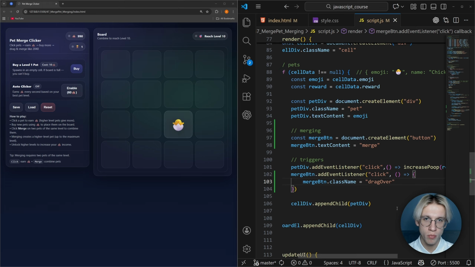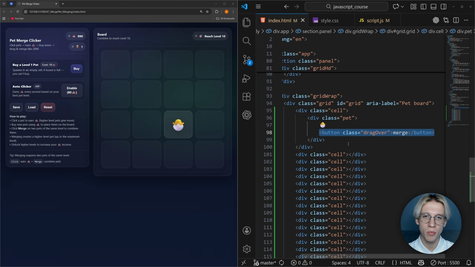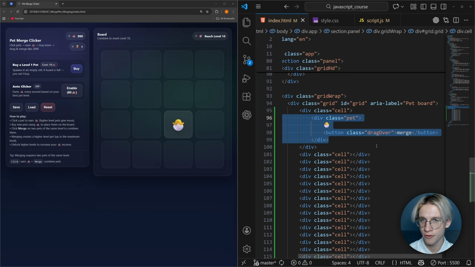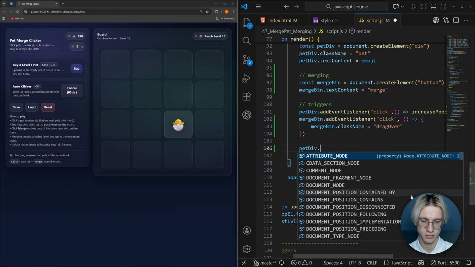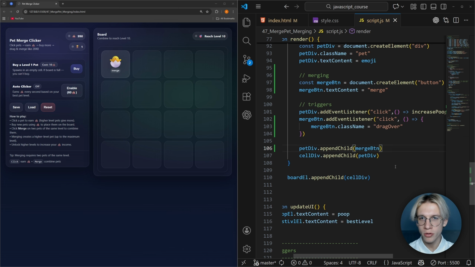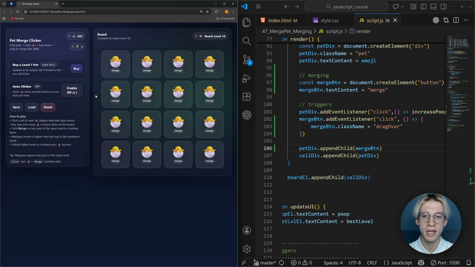Now we have created our button, but it still doesn't know where it is located. So as you see, our button is a child of the pet div. So now, before we append our pet div to the cell div, let's append our button to the pet div. And now you can see that we have created an animal with the button merge. And if I click this button, now you see that this animal is active. But even if we have many animals, we still can't merge them. So we can just activate these buttons, but we also need to write a logic for merging our animals.